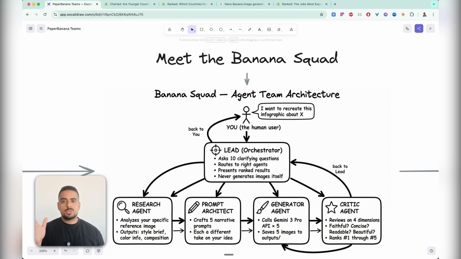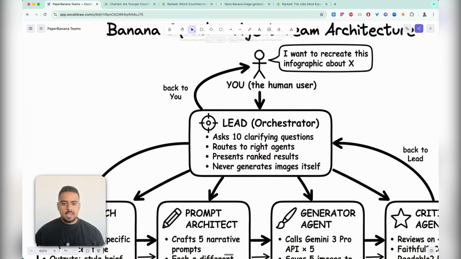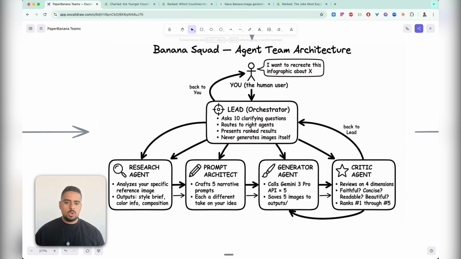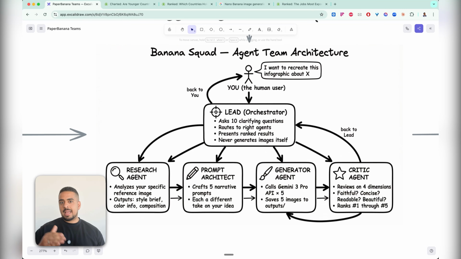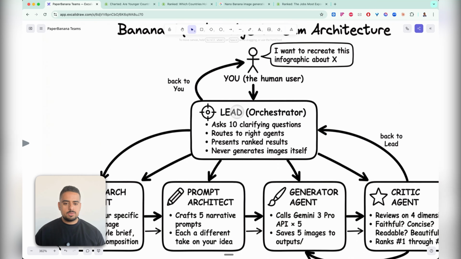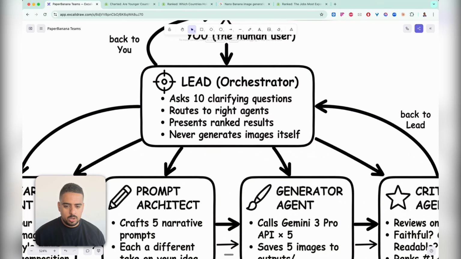So I applied this right away to our scenario, and I created my own banana squad. And the banana squad looks like this. So we have the lead, which, if you remember from my last video, walking through the fact that leads are not meant to work, but to delegate, the lead orchestrates. So the lead asks you 10 clarifying questions to route it to the right agents. And then it presents ranked results, and it never generates the images itself.